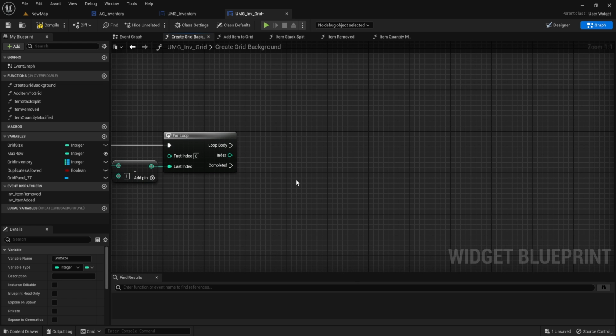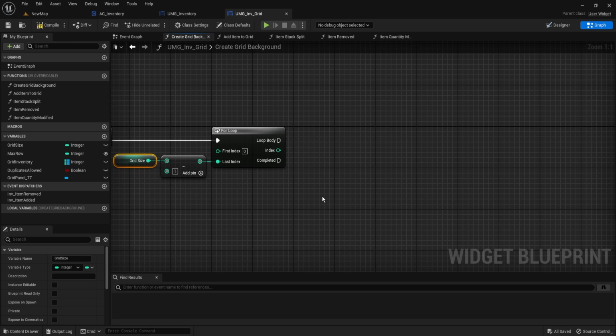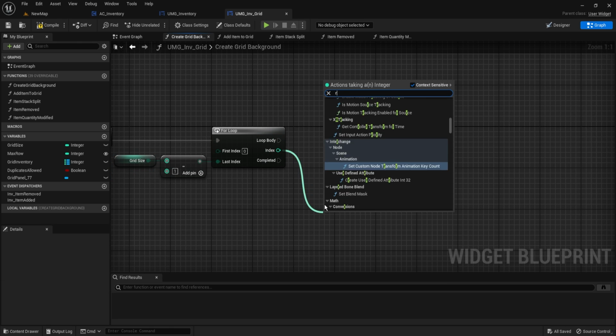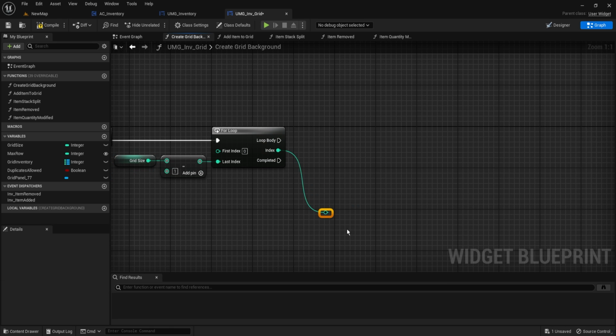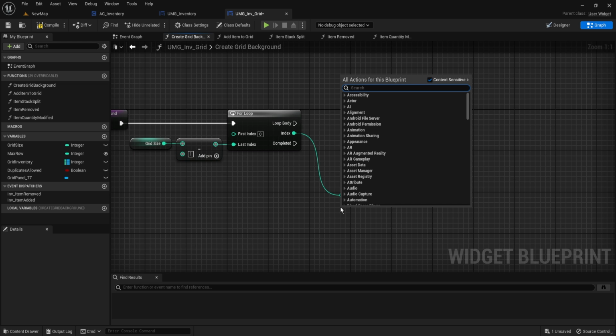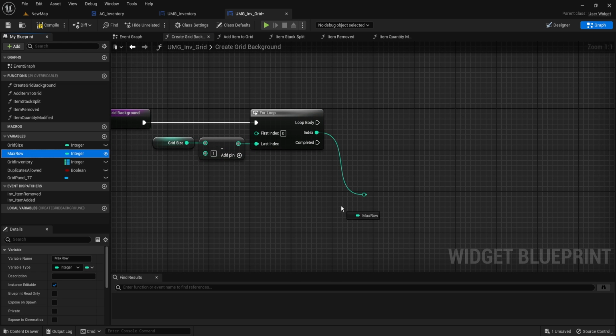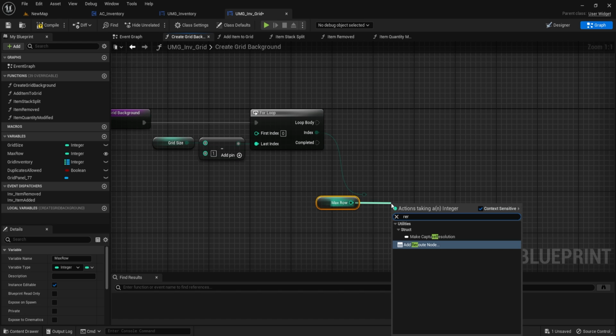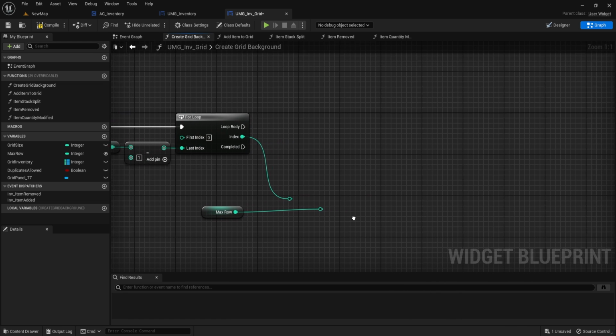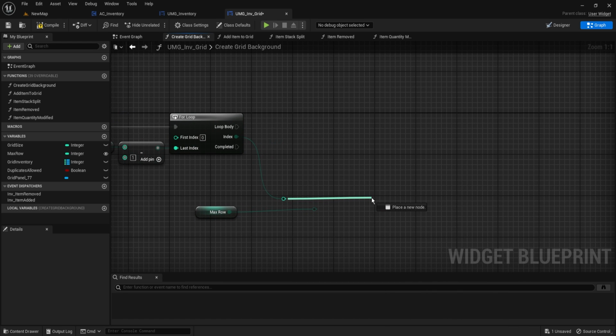First, what we want to do is make the macro that I'm using. The macro takes one input, which is going to be the index, let's say. Then we take in our max row, which is this. So we'll just reroute it here. And with these, what we do is we divide one by the other.